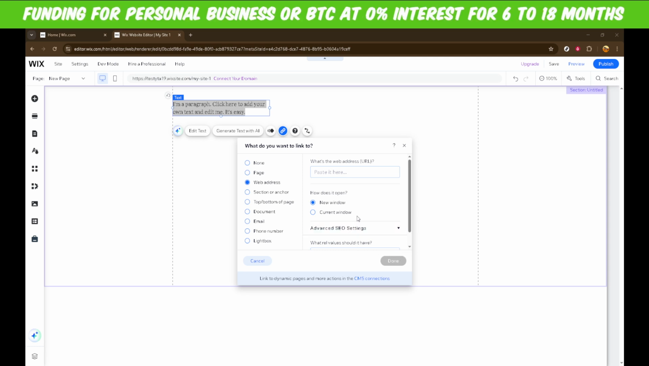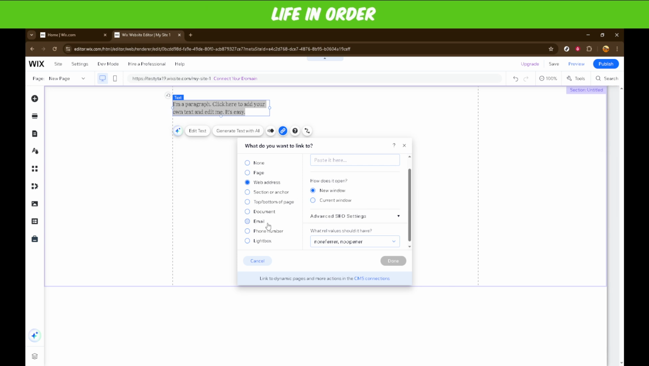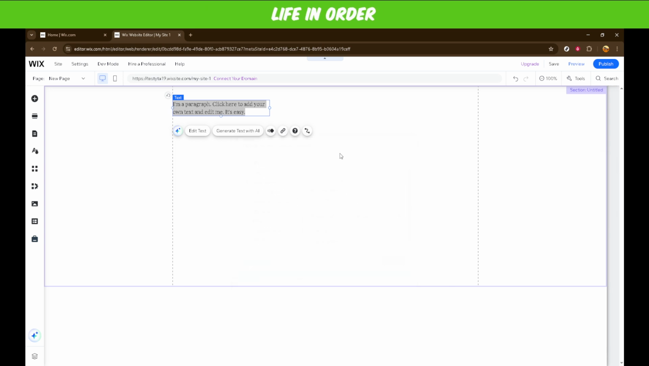View your website as a visitor would. Click the link and ensure it opens the PDF correctly. If it doesn't, revisit the steps to troubleshoot any issues. And there you have it. That's how you add a PDF link in Wix.